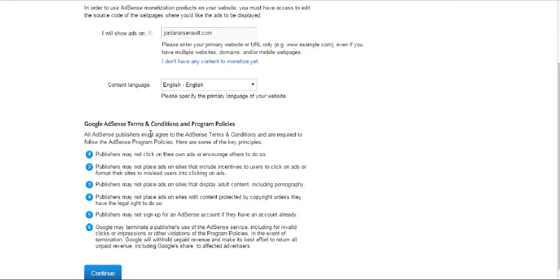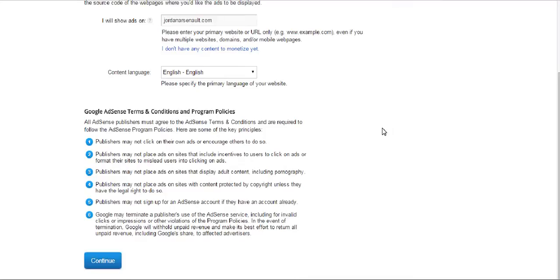So here are the terms and conditions and program policies. So you may not click on your own ads or encourage others to do so. These are just things that you have to agree to, but you have to also keep in mind whenever you're going to be running your AdSense, these are the things that will make you lose your account. The problem with losing your account is you don't just lose it today, you lose all the money that you made that hasn't been paid out. So whenever you make money, if you're getting paid not until 30 days later, then you can lose up to 60 days, 30 to 60 days worth of money if you do these things. So you're taking a big risk if you do these things, and you're not going to make very much money anyways if you do them.